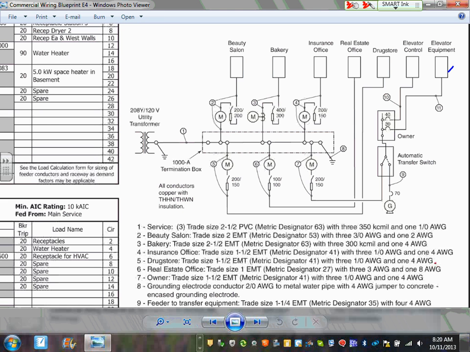I want to bring to your attention that we'll be doing this one, guys. This one here, number 8, is a grounding electrode conductor. You will be required to size a grounding electrode conductor. So it's a 2 aught going to the metal water pipe with a number 4 AWG jumper to the concrete-encased electrode. So we will be sizing this one for the building as well.